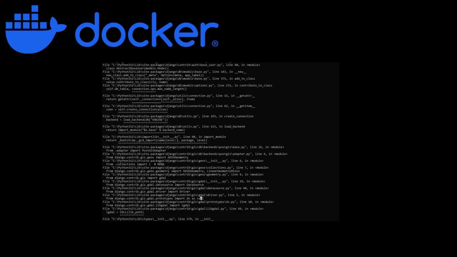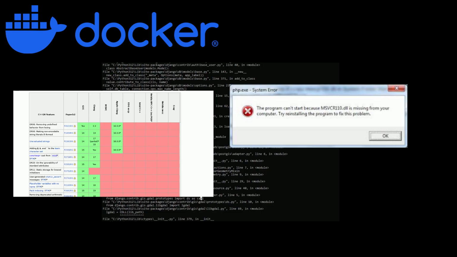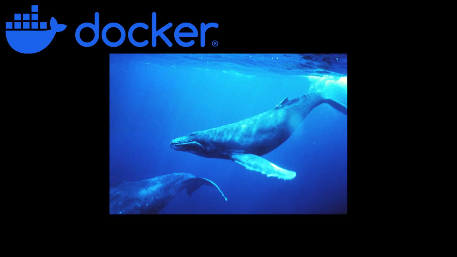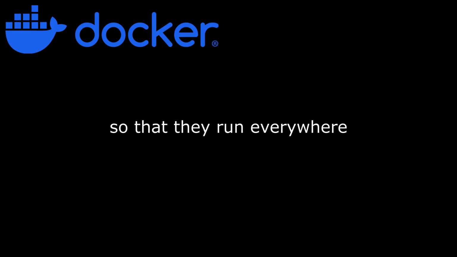You try to run it and bam, you get a library not found error, or a DLL error, or maybe your compiler has a different version. It works on your machine, but only on your machine. And here's where Docker comes to play. Docker is used for deploying software applications so that they work everywhere on every machine.